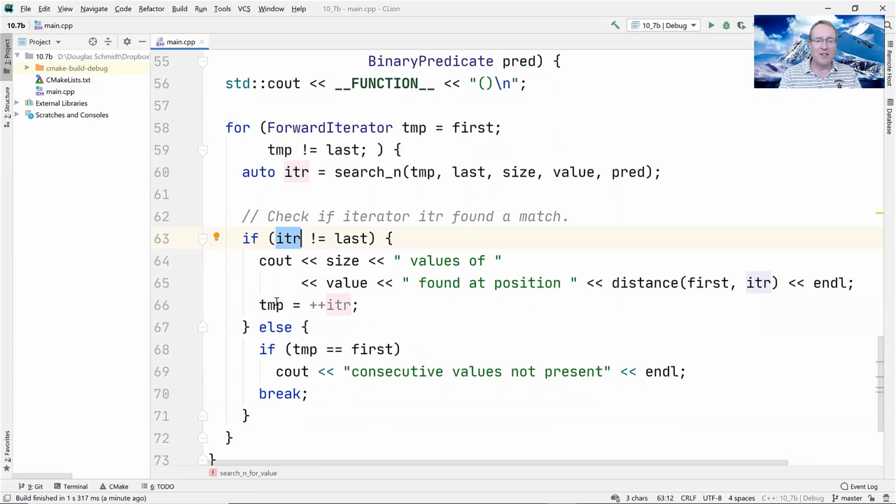And then we're going to set temp, which is this value that's used to restart the search, skipping over what we've looked at so far. We're going to increment temp by iter plus plus. So we're going to increment the iter by 1 and then start the search again. Now, this will keep going either until we've reached the end or we keep finding things.